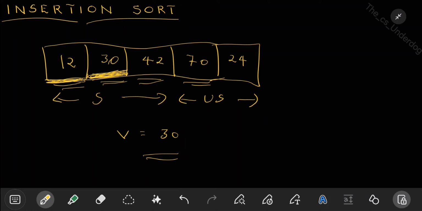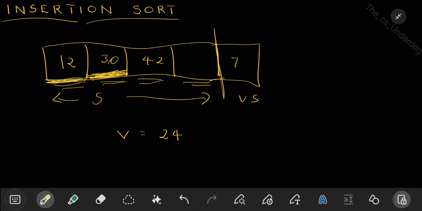So at this point, you have 4 elements sorted. This much is sorted. 1 element is remaining to be sorted. This is in unsorted position. So this time your base element is 24. You will check 70. Is 70 larger than 24? Yes, it is. So you have to move 70 to the right.